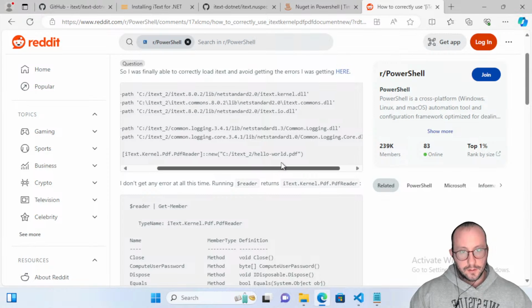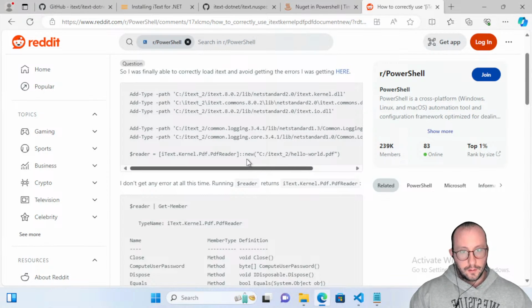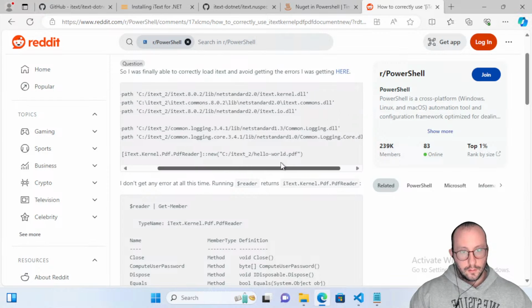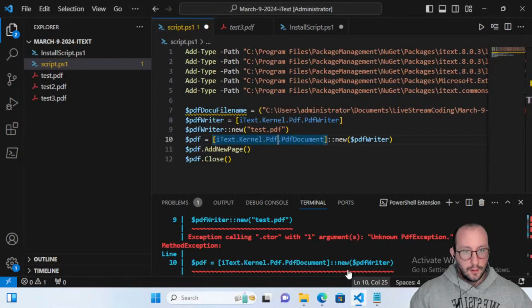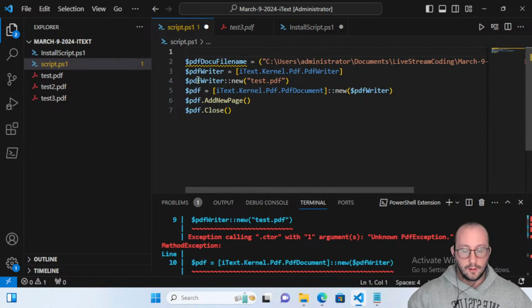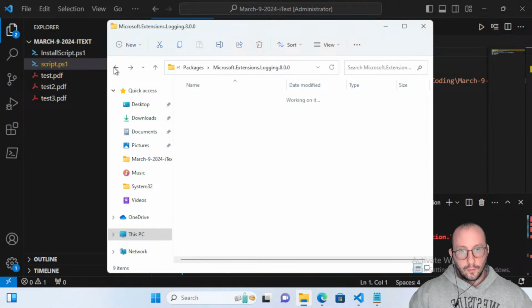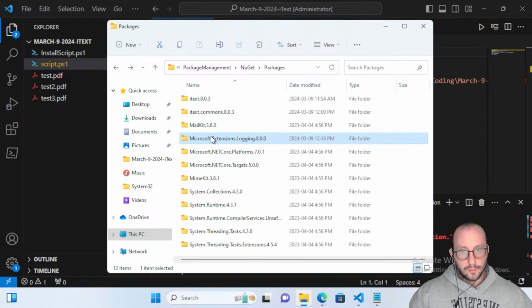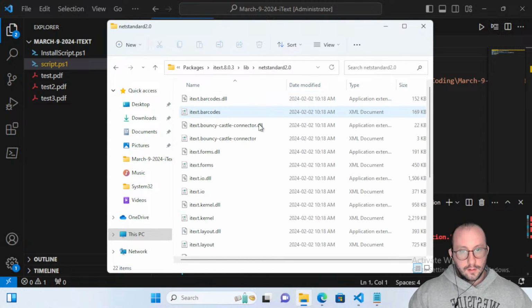Everyone seems to be using the common logging core. A lot of people are using the net standard too. So let's just give it a shot here. Let's try using the other one, which I've done in the past with other net standard 2.